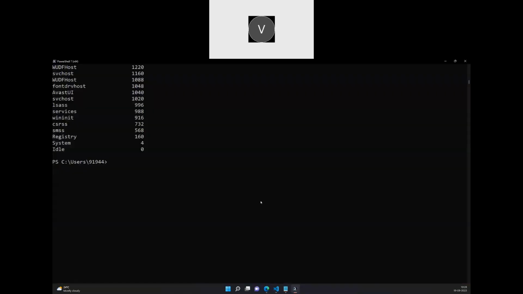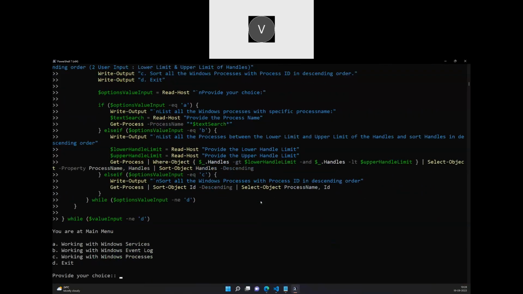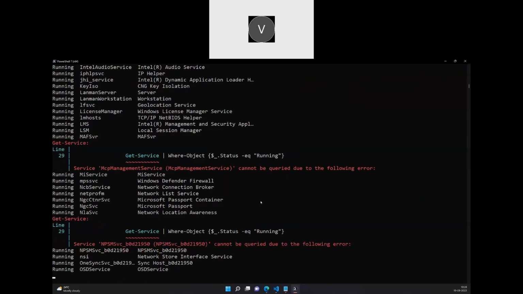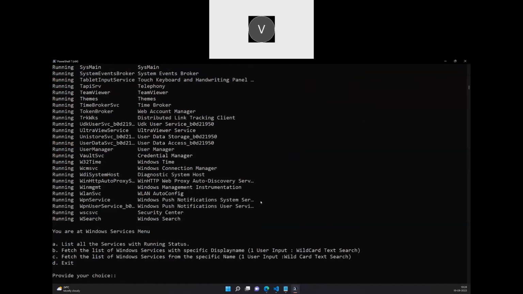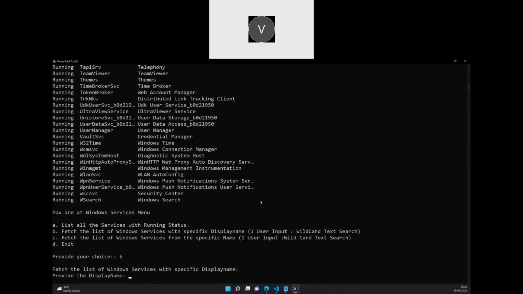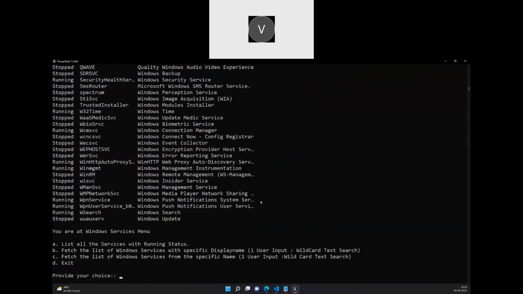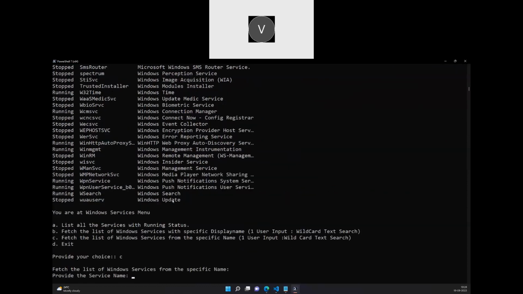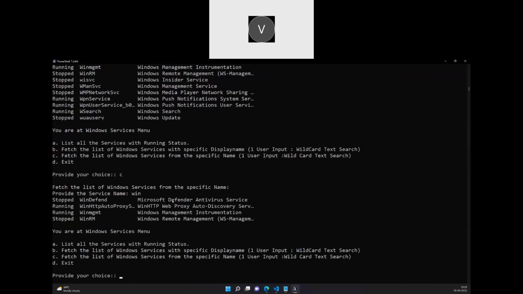Now let's try to run the script. I know I haven't gone with the Windows log, but for time saving I go with A. It's listing all the running services. Now it came back to the services menu, and I'm asking B, so it's asking me to provide the name. So with Win, whatever the names are there with that display name have come up. And now if I go with C and again I give Win, these are the service names which are working out.